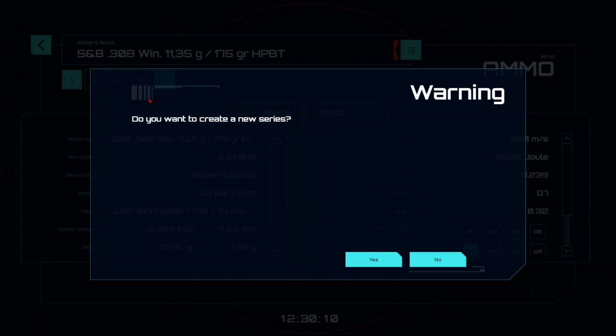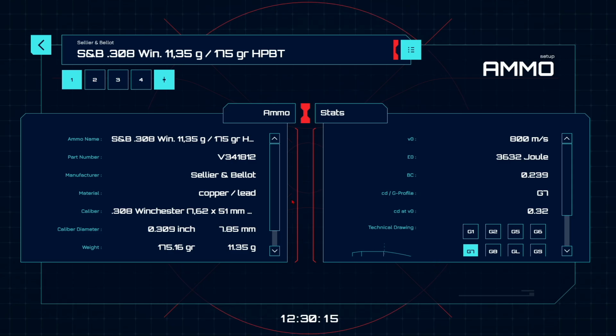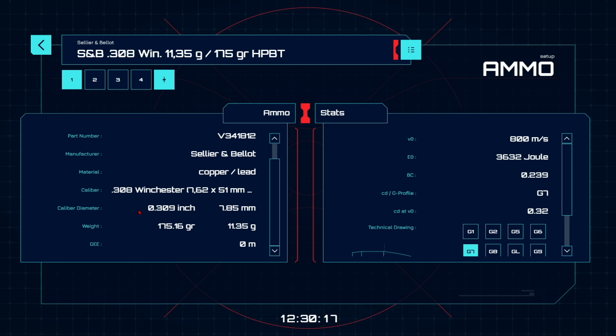It will ask me immediately again if we want to create a new series. Since we're not actually shooting now, I'm going to press no again. And then we can see we have the caliber diameter. This is the actual diameter of the projectile, not the stated one. For example, for the 308 Winchester, you always know that's the 7.62 by 51, but in reality the projectile diameter, so the caliber, is actually 7.85 millimeters. And this needs to be entered very much correctly because this is a physical property of the projectile and needs to be correct for the calculations to make sense.